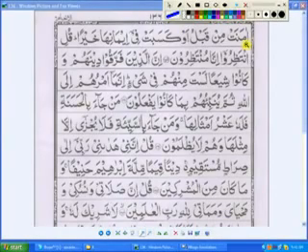A'udhu billahi minash-shaytanir rajim. Bismillahir Rahmanir Rahim. Amanat min qablu aw kasabat imaniha khayra. Here it's imaniha. Khayra. Try it again. Imaniha. Imaniha. Good.